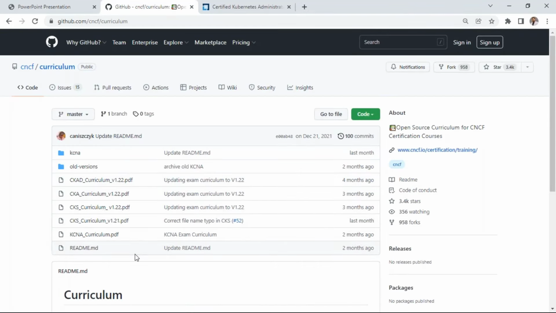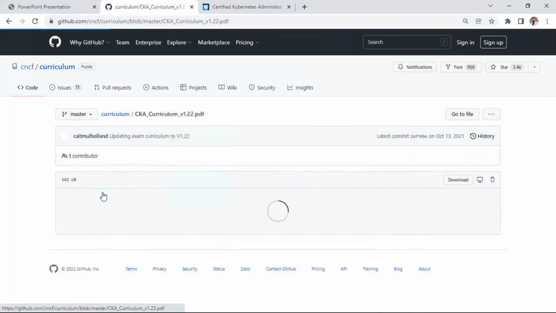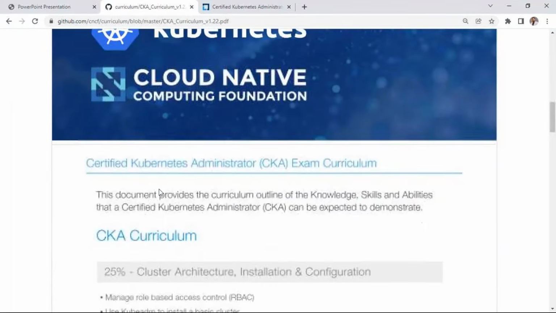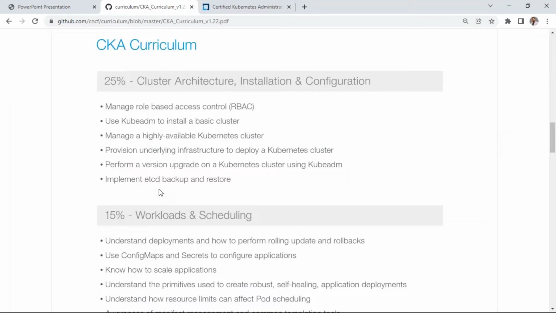Right now, the exams are based on 1.22, right? CKA is what I'm looking at if I open the CKA PDF. It talks about what I need to know, a kind of breakup of the curriculum that we saw.